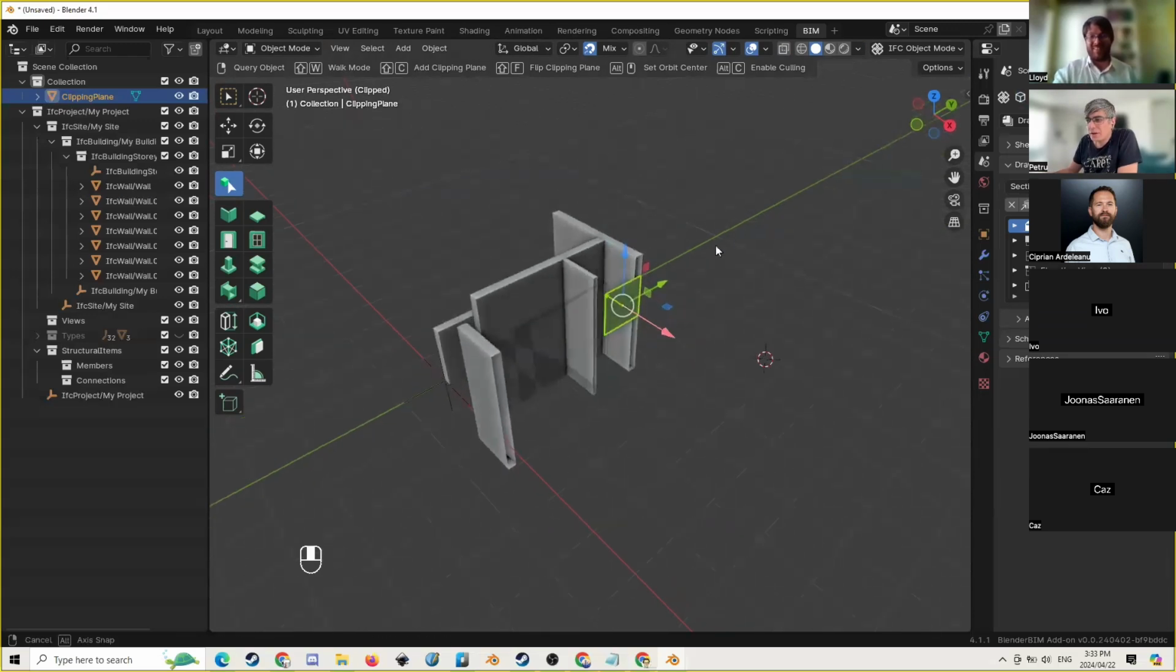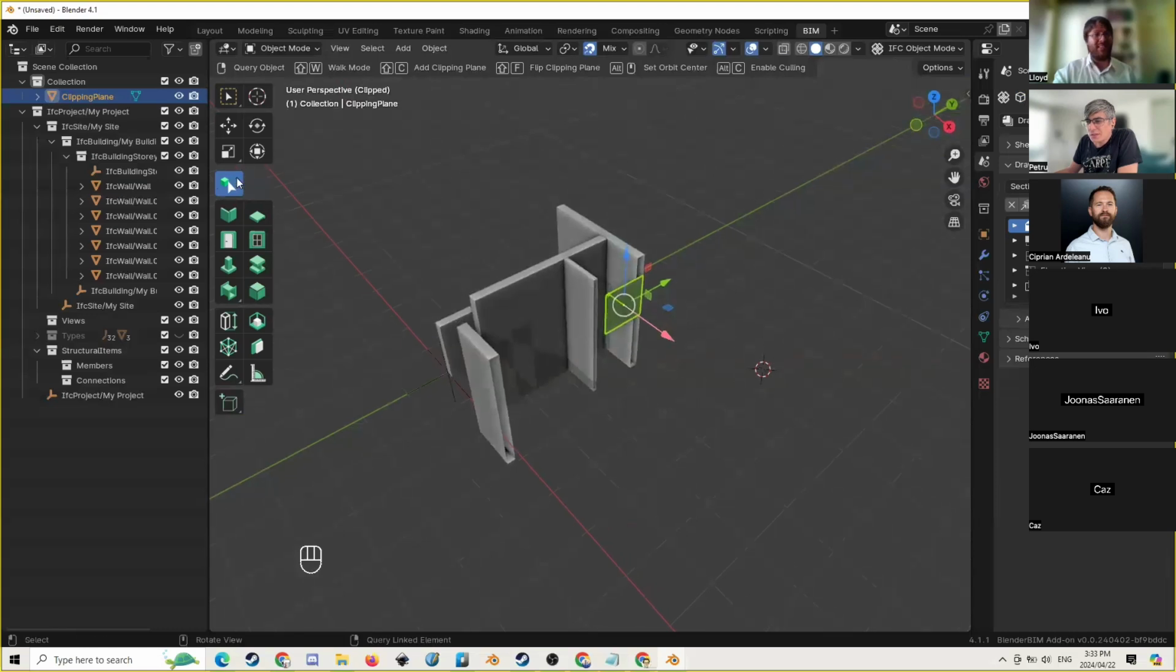Where is the section plane option? At the moment, it's inside of the Explore tool, and the hotkey is Shift C.